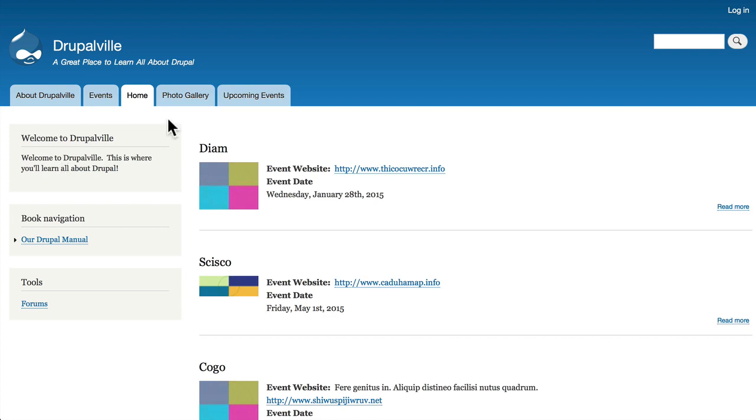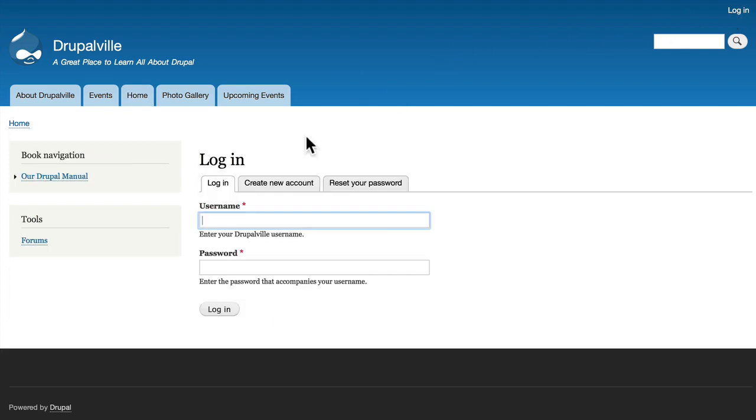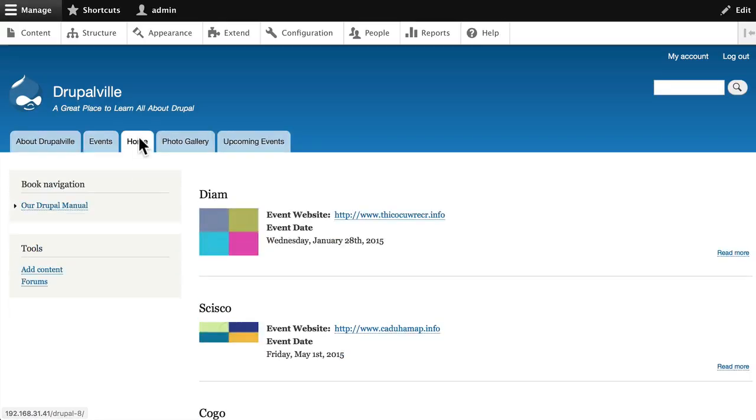Yay! And when I log in and click on Home, of course, it's no longer there. So configuring, moving, and giving permissions to blocks is really quite simple.